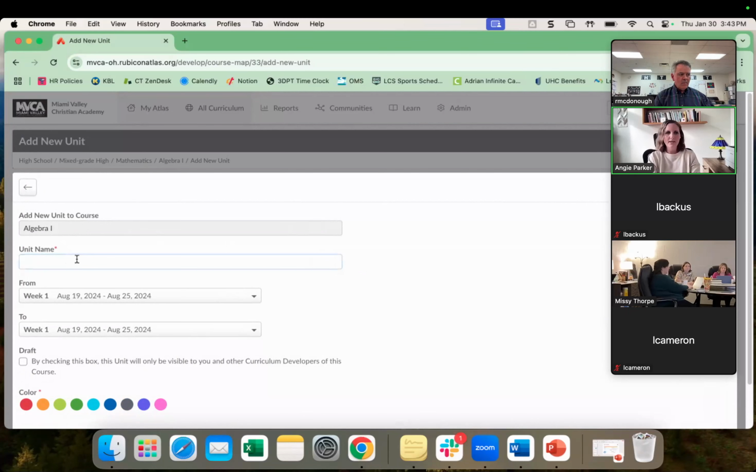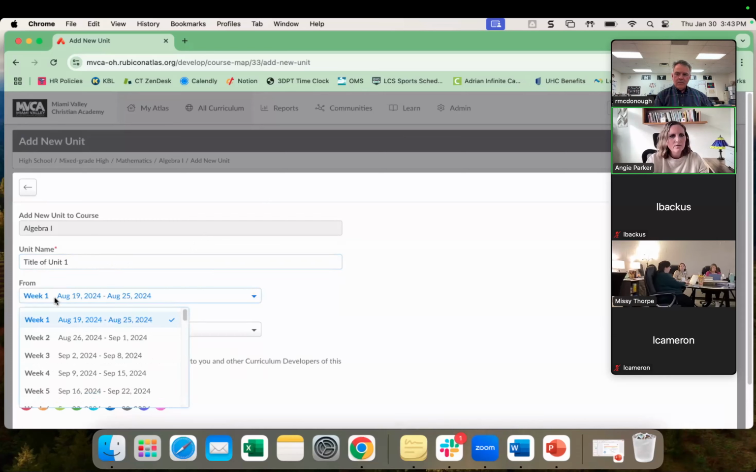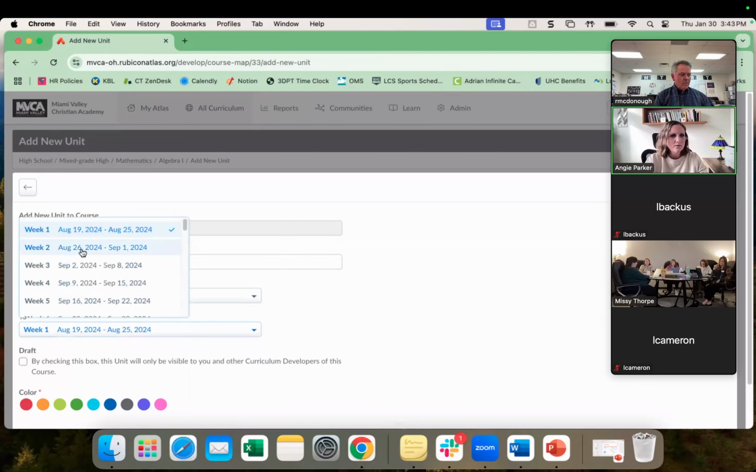You're going to type in the name of the first unit, whatever that might be. Don't put in title of Unit 1. Put in something specific, right? And then you can assign it from when you're going to start teaching it to when you'll be done teaching it. So I'm just going to use week 1 to week 2.